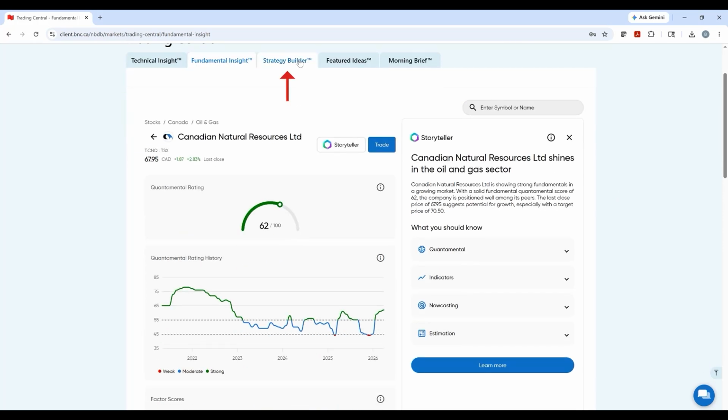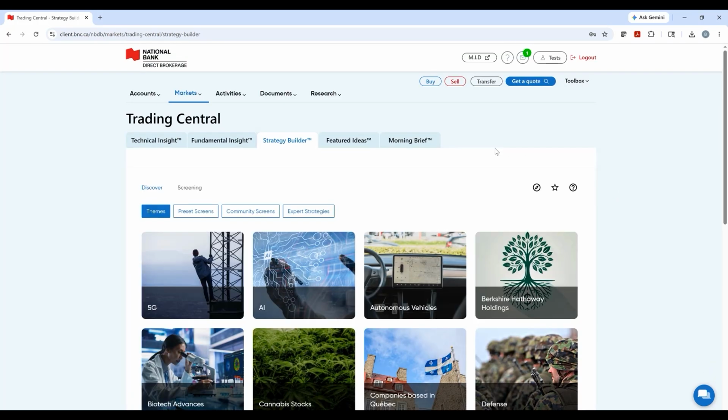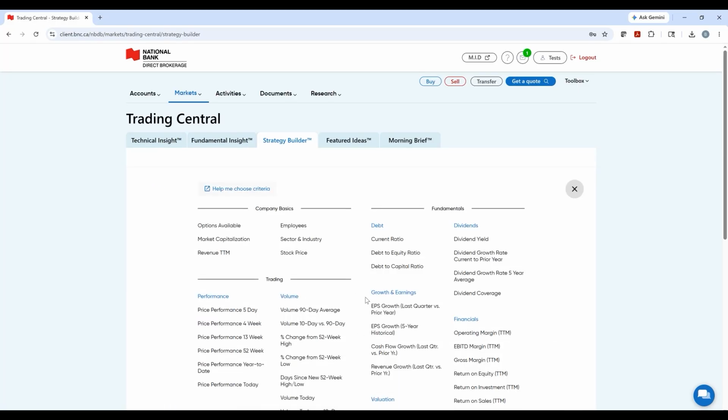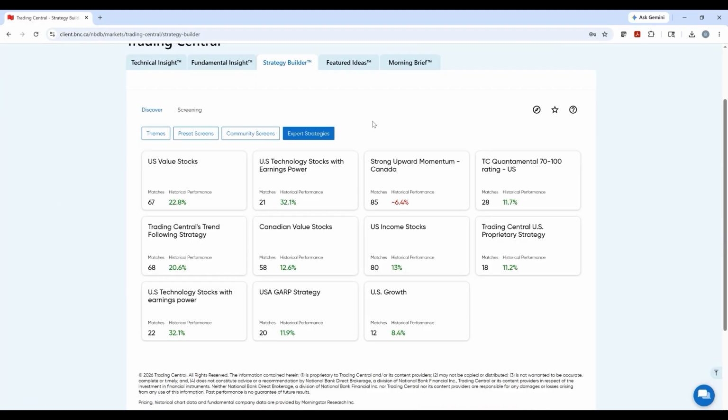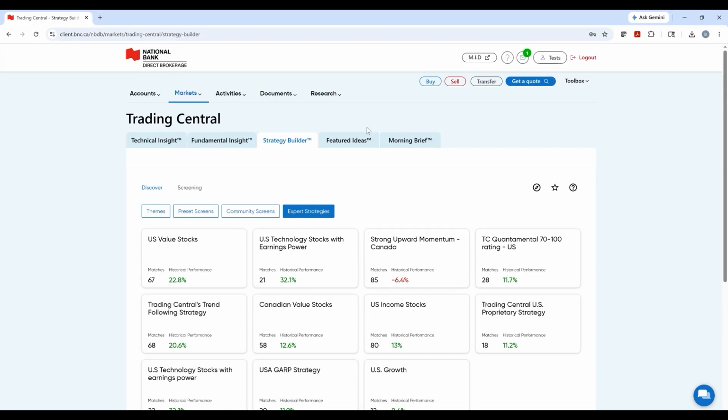The third tool is Strategy Builder, which allows you to identify securities that meet your investing criteria by using over 50 fundamental and technical filters. Not sure which to choose? Strategy Builder offers investment themes, preset screens, and expert strategies to build upon. You can even backtest your strategy to see how it would have performed.